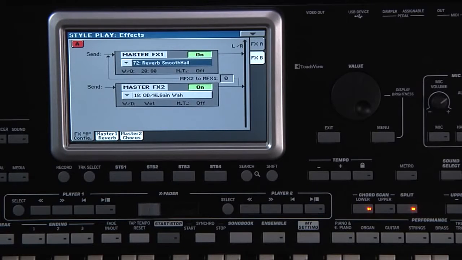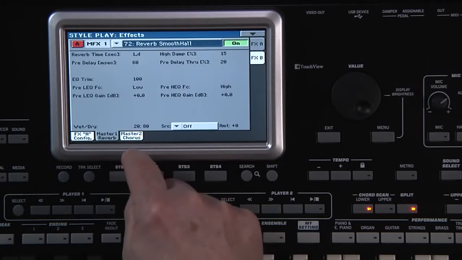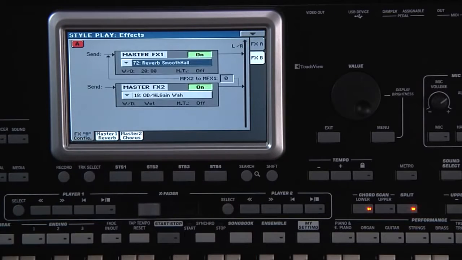FX Group A and B are two sets of master effects. Master effects are mixed in parallel together with the dry signal coming from a track. Each track has access to both of the master effects, and the amount of effect can be set for each track individually. You select the master effect you want here, and these tabs access each of the effect's parameters.